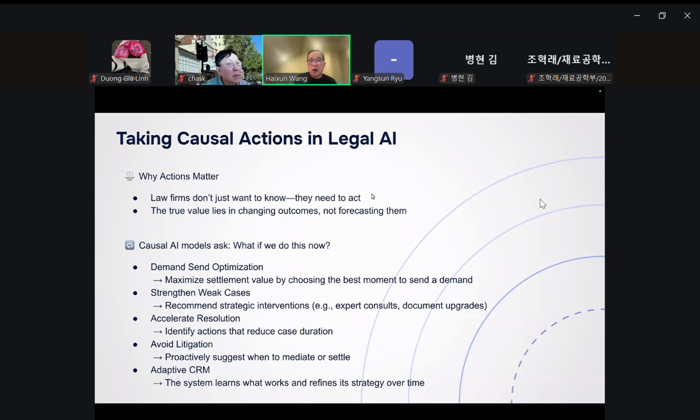And as I mentioned earlier on, we are also interested in taking causal actions in legal AI. The number one example is the so-called demand send optimization. So the goal is to maximize settlement value by choosing the best moment to send a demand, right? You always need to make a decision. Do we have enough evidence? Do we have enough results that this is the best time to send a demand?